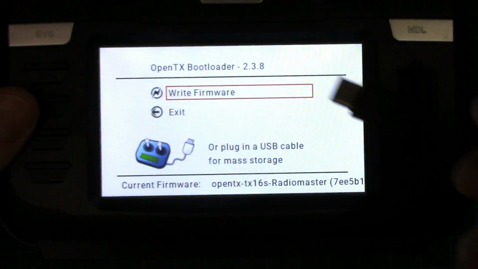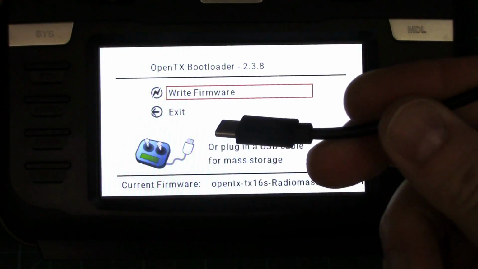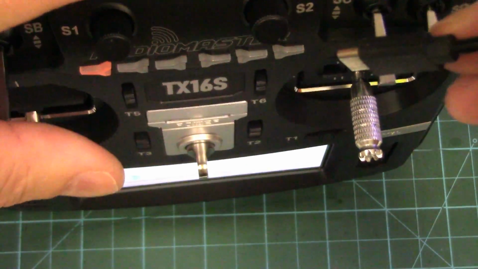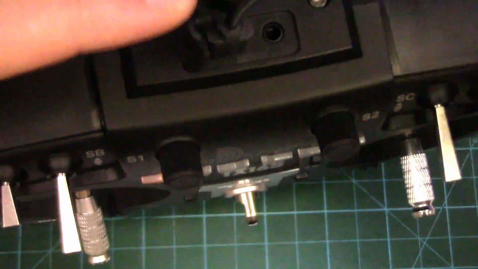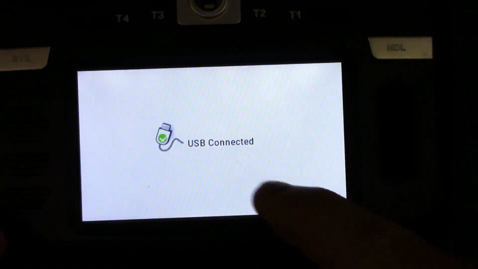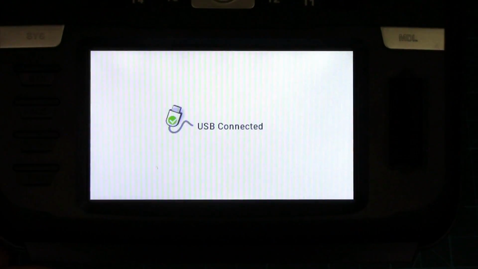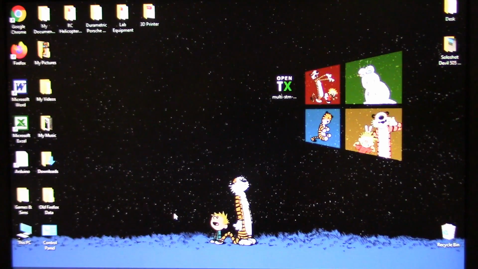And we're going to plug our USB-C, which is plugged into the laptop or the computer, whatever you're using, into the USB port. And you'll see it says USB connected. Computer did its little beep. So we're going to go back to the computer now with the radio plugged into the computer.